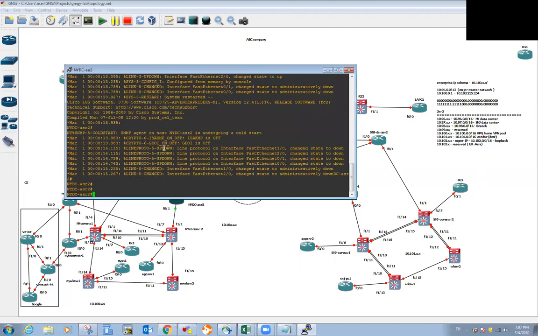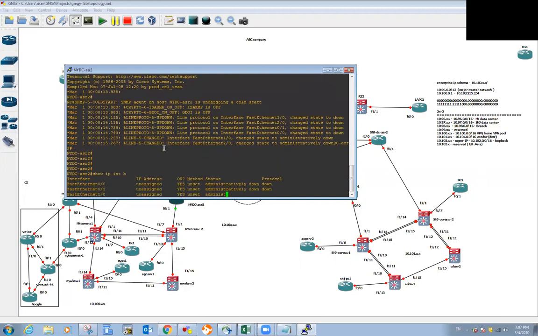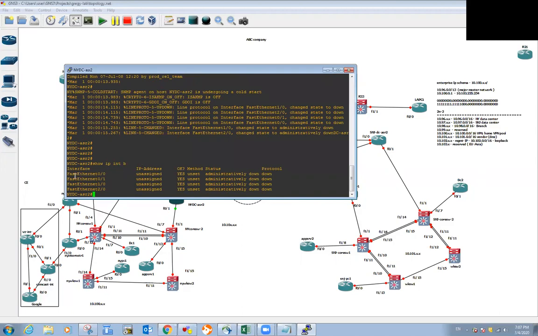Okay, so wait for the boot up. For example, in here, when you see show IP interface brief, right? This is everything on this router here. This would be called the physical interface, right?